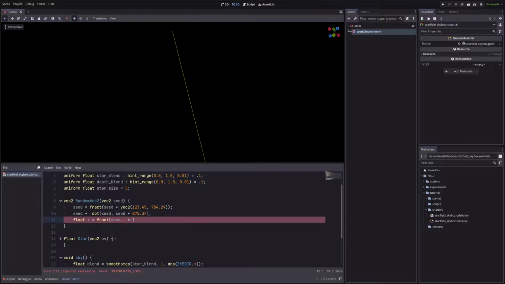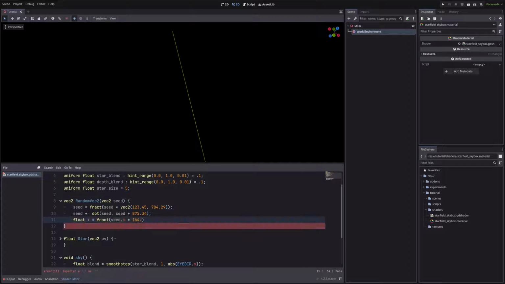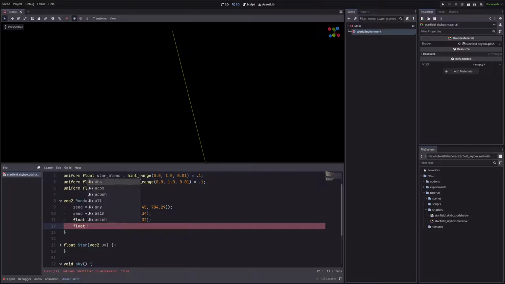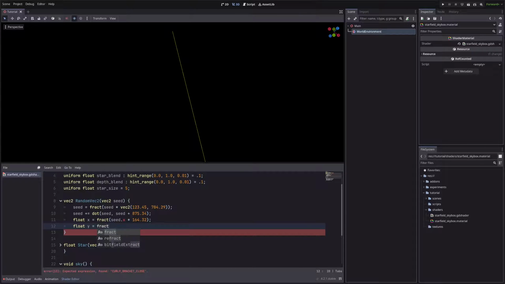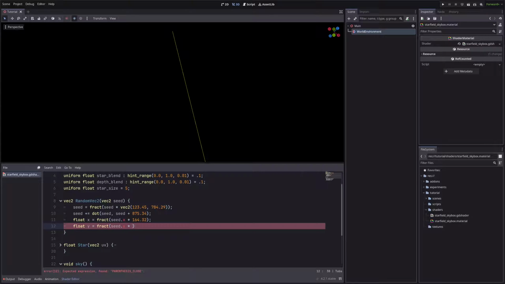Then let's do float x equals fract of seed.x times 164.32, and float y equals fract of seed.y times 287.21.